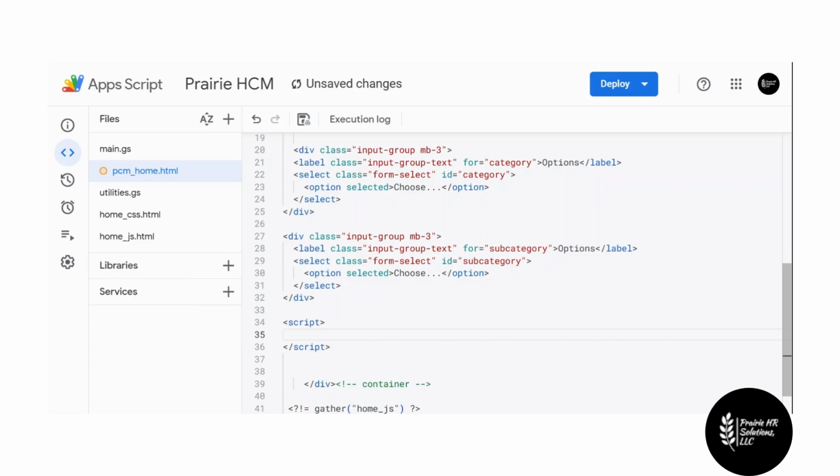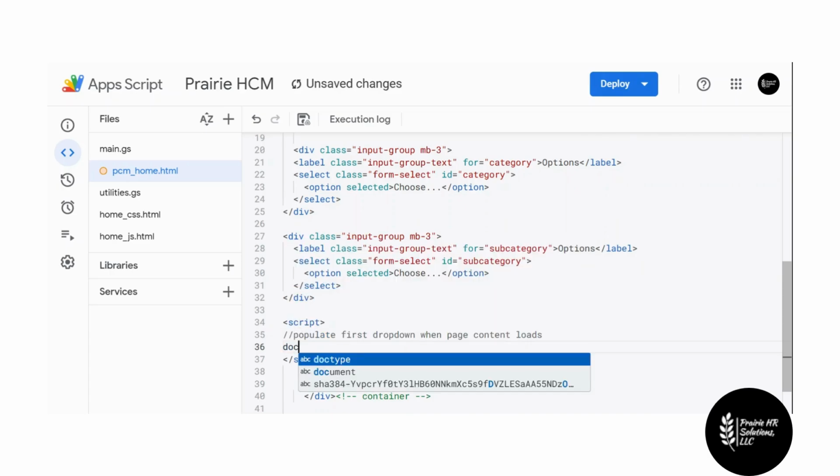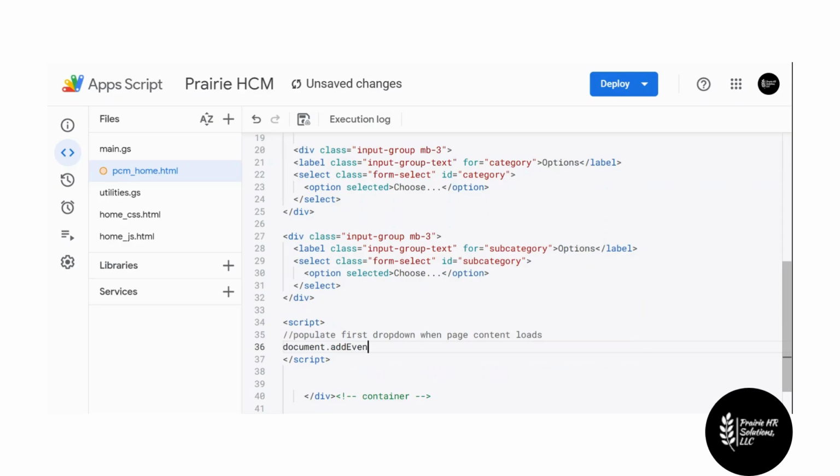So what I'll do is I'll create a comment here and we'll say populate first drop down when page loads page content. I'd rather have the content load because if it runs before this is loaded, then it's not going to do anything. We want it to be content loads. Okay, so to do that, we're going to need to create an event listener, document add event listener. And that event listener is going to be when the DOM content loads.